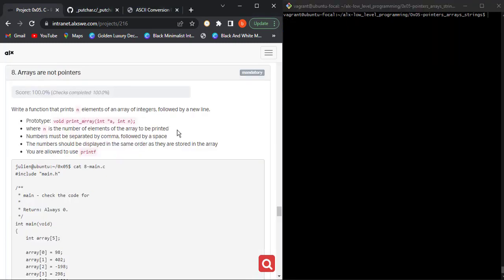Write a function that prints n elements of an array of integers followed by a new line, where n is the number of elements of the array to be printed. Numbers must be separated by comma followed by a space. The numbers should be displayed in the same order as they are stored in the array. You are allowed to use printf. Let's try to understand the question. Write a function that prints n elements of an array of integers, where n is the number of elements of the array to be printed.